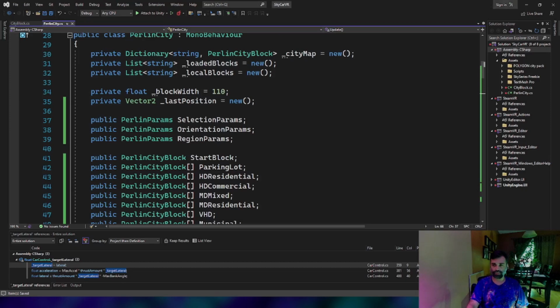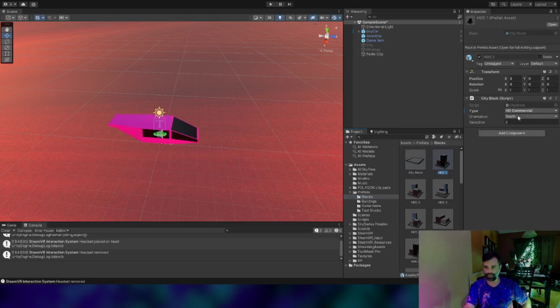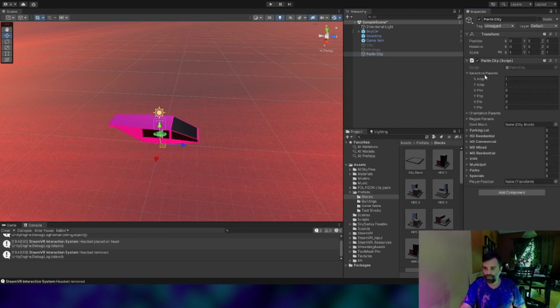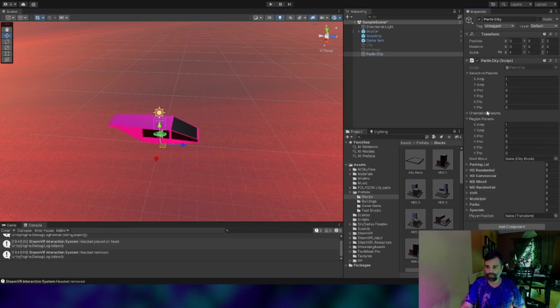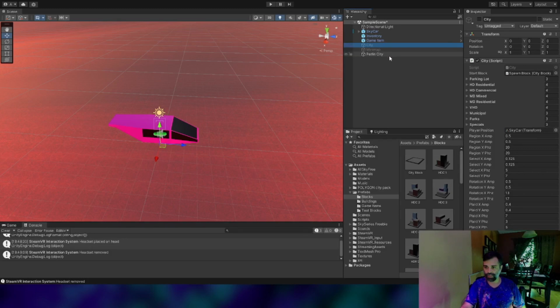So now I need to plug in some values in Unity. So if you're going to do something like this, your city blocks would obviously be a Perlin City block or whatever you called your class there. I changed it back from Perlin City block to just city block because that's the one that I already made for testing purposes. So I'll just use that. So now you just need to define your selection parameters, region parameters, and orientation parameters. So I already have this worked out for the city. Region is going to be 0.5, 0.5, 20, 20.